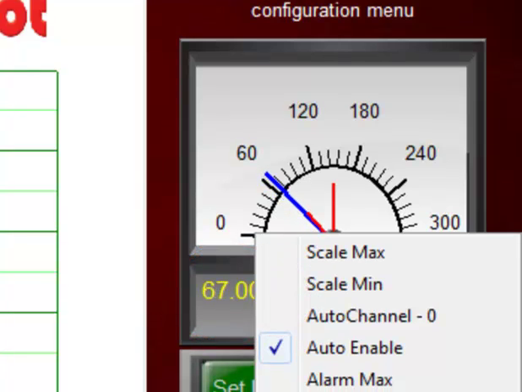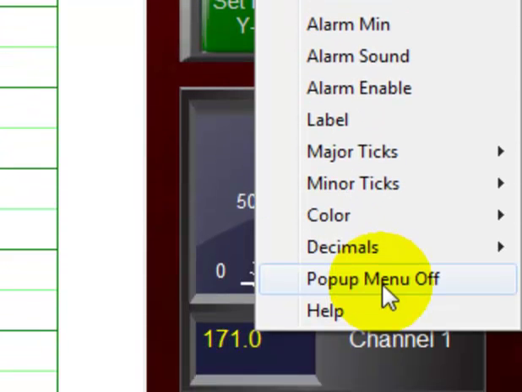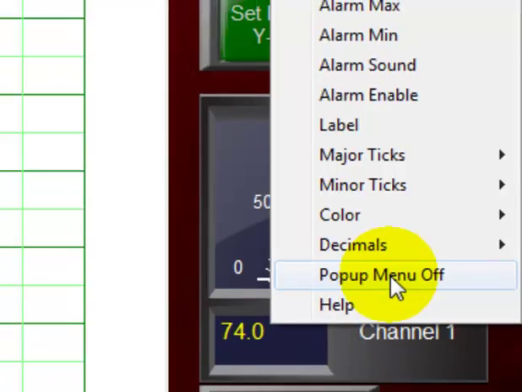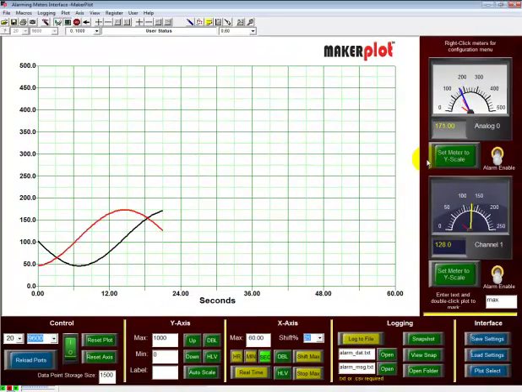And then finally, pop up menu off. If you click this, we're never going to be able to see this pull-down menu again. But if you have an application that you don't want your user to have access to this pull-down menu, then simply click this and you won't see this menu again. And this is a brief overview of the drop-down meter function.